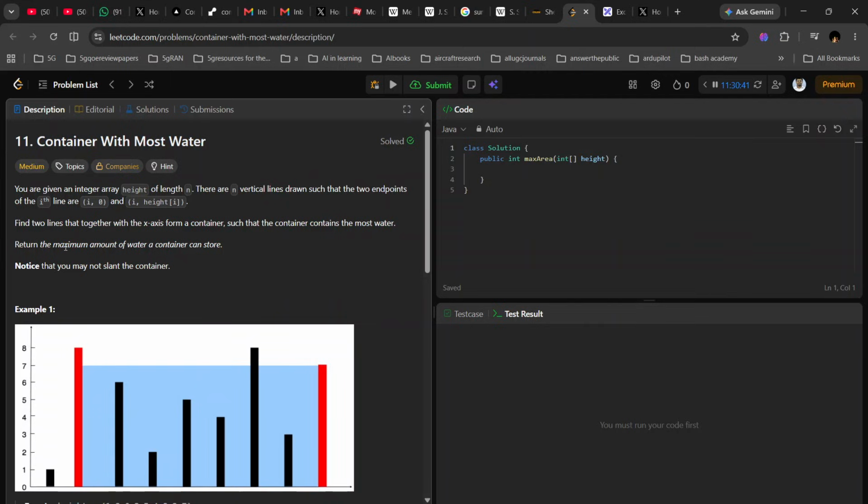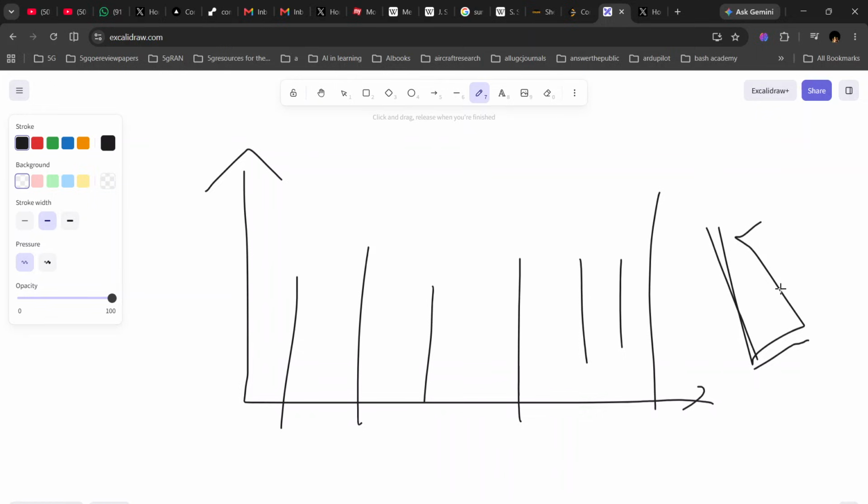Return the maximum amount of water a container can store. Notice that you may not slant the container. Just imagine the maximum amount of hot water that I can store. Suppose I take a height of 100, but the width is just 1. If I store this, it stores a volume of 100 cross 1, that is height into width.